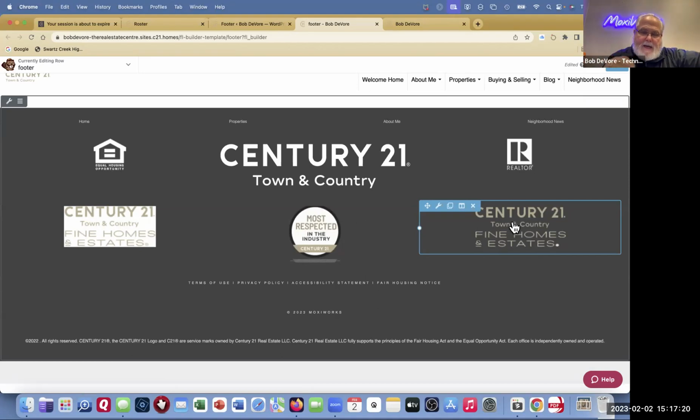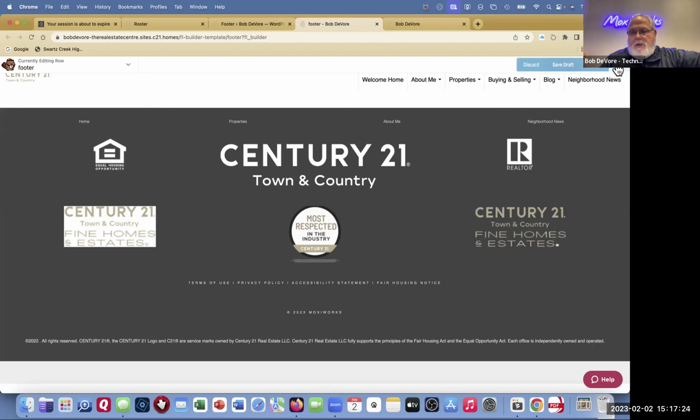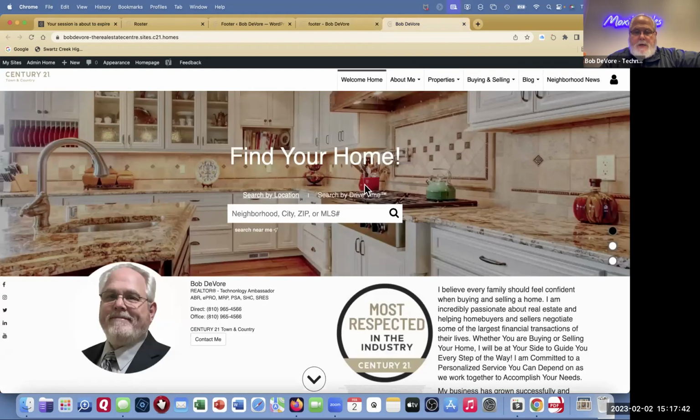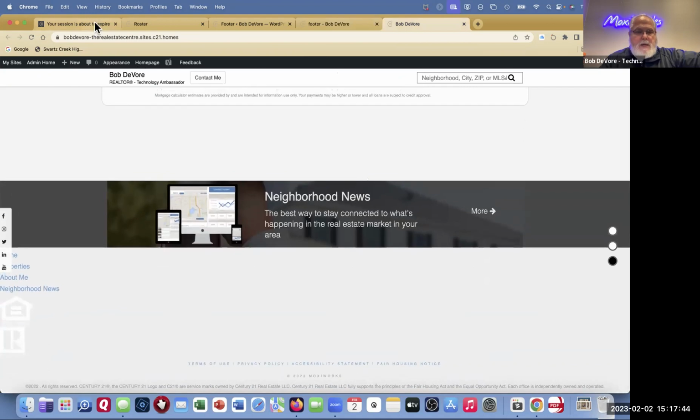But once I have my footer the way I want it, all I have to do is click on done. I can discard all of my changes. I can save it as a draft, which means it's not going to be published. It'll be hidden. Or I can click on publish and it will automatically update my website. So here it is, not there.